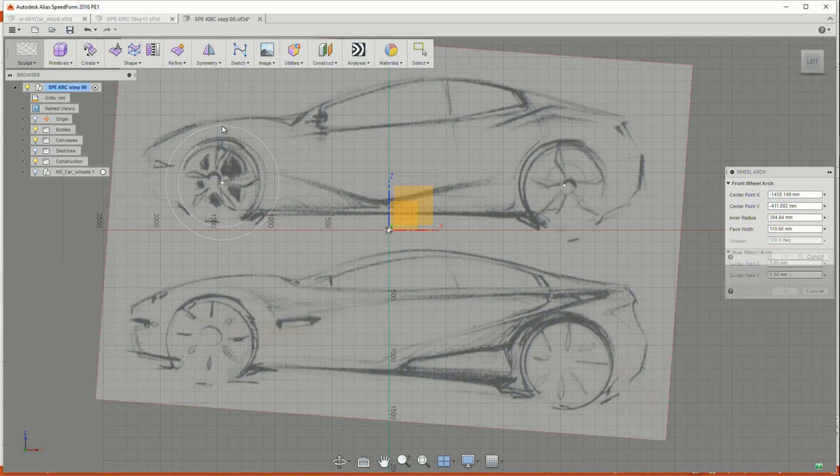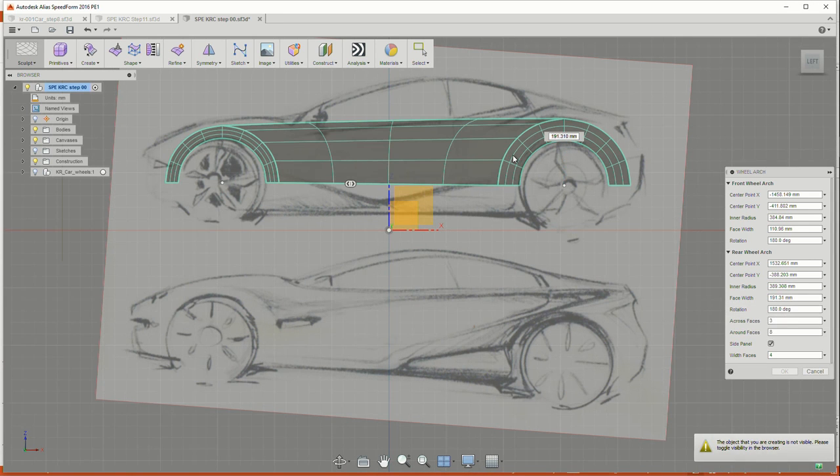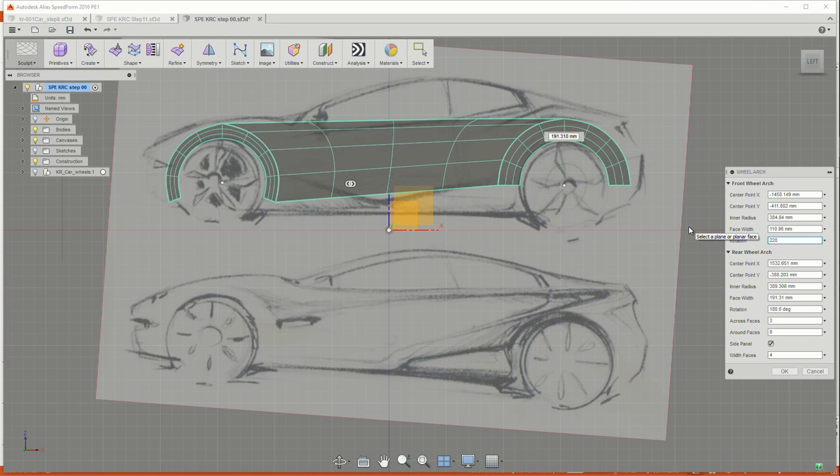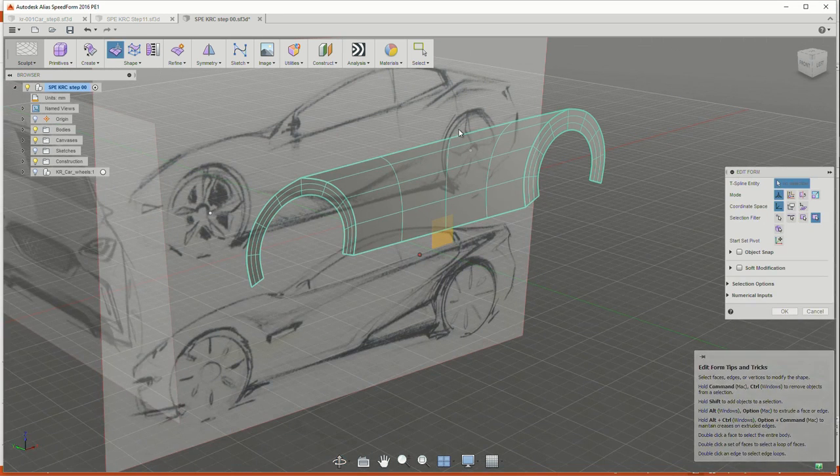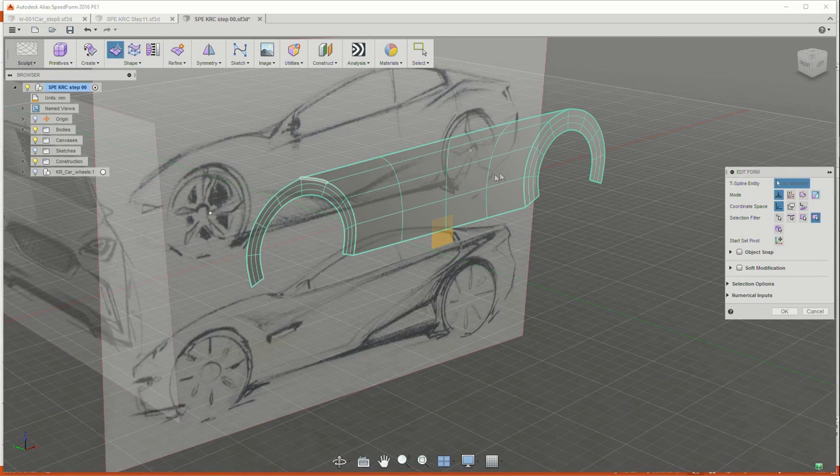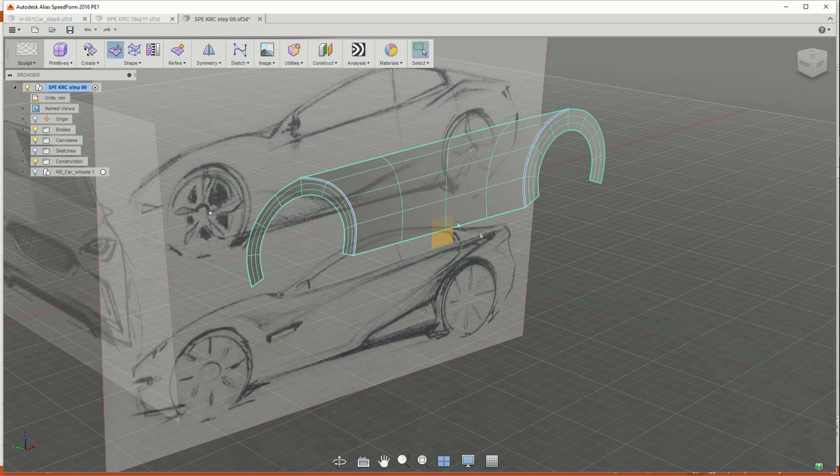So here, this is a new wheel arch primitive in SpeedForm, just like a lot of tools. It's always nice to start with some primitives. I'll change the value here to make it go down further on the front and the back. All right, so I've got the basic shape done. I'm going to do a little cleanup on here, which is resolved in the surface patch that's just about ready to go out.